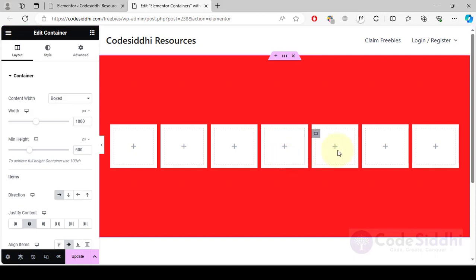But then we have 5, 6, 7 containers. What it is doing is, it is getting shrunk, or it is getting responsive, or it is getting adjusted to the screen size. It is not exactly 200 pixels.